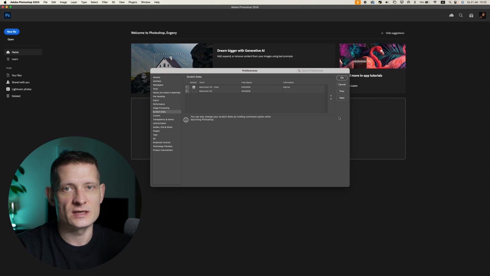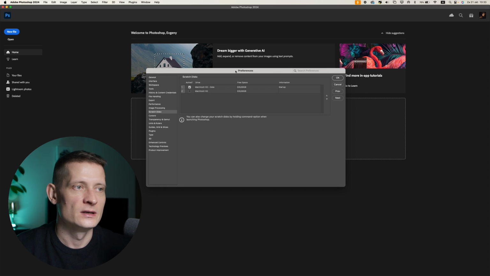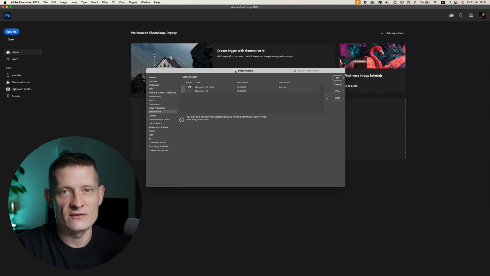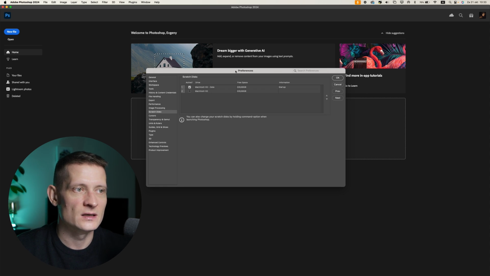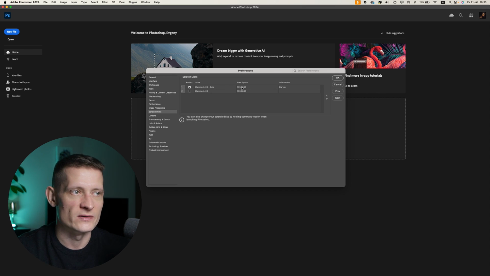So scratch disks are actually temporary files that Photoshop saves on your hard drive to work faster, and they will be deleted later, right? So you want to make sure you have enough space here. If you have like 10 gigabytes of free space, Photoshop is going to get really laggy and this might be one of the problems. So make sure you select your hard drive here and make sure it's SSD if it's possible.